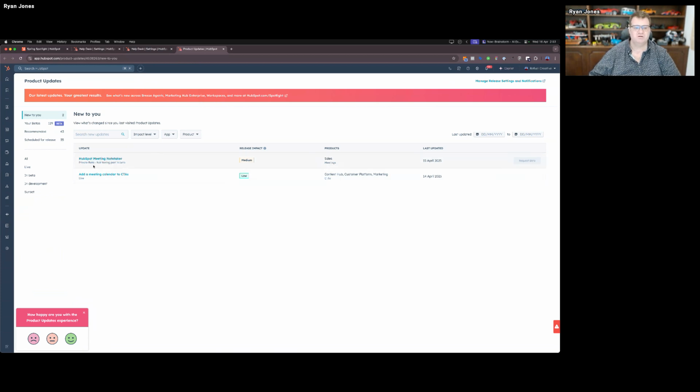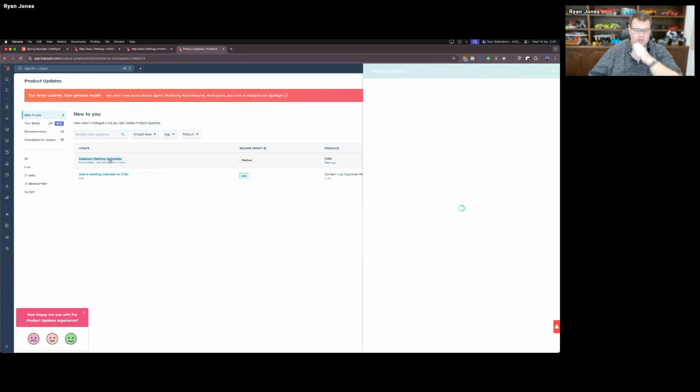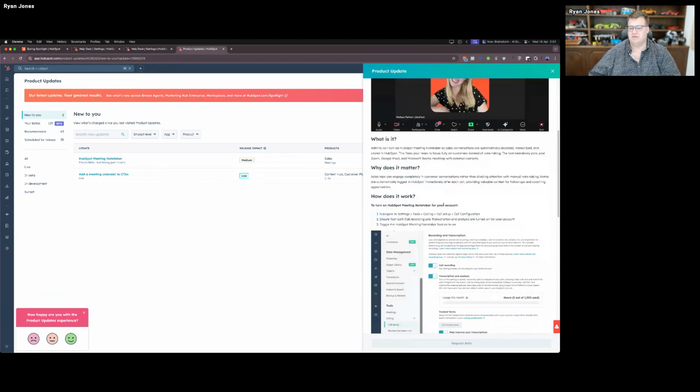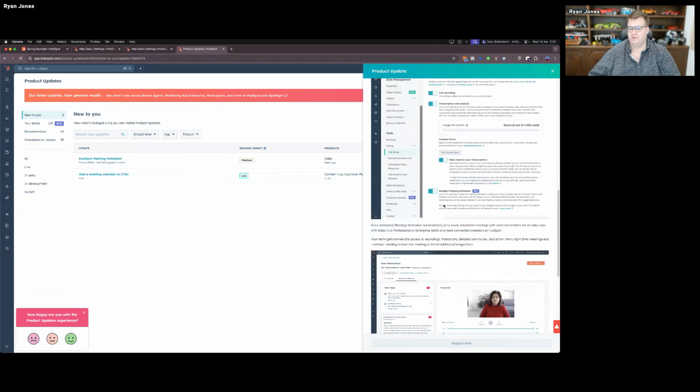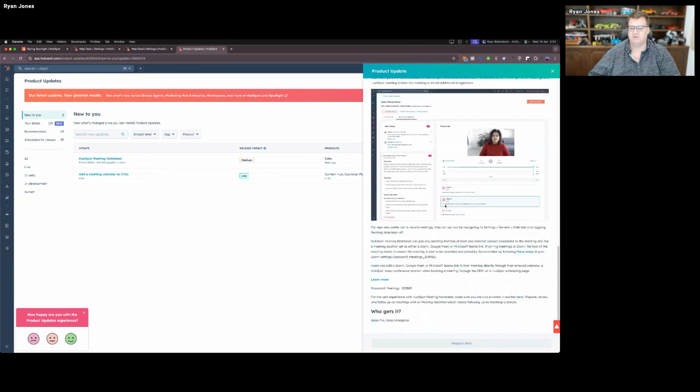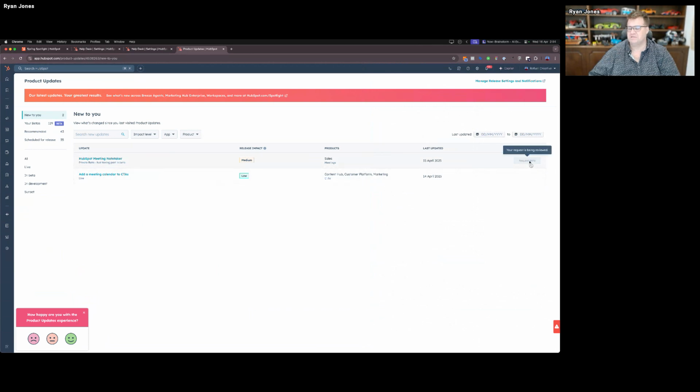So HubSpot's meeting note taker, this is a private beta. If I click on this, I can see exactly what the note taker is, exactly how it's going to work. It gives me a good overview of how it will work. Brilliant, love it. I really want access to it. So I click on the request beta button and then that gets added to my portal. It's really important to make sure that you read this and understand the implications for your portal, because sometimes you shouldn't turn these betas on without telling some of your users that you're going to turn it on.